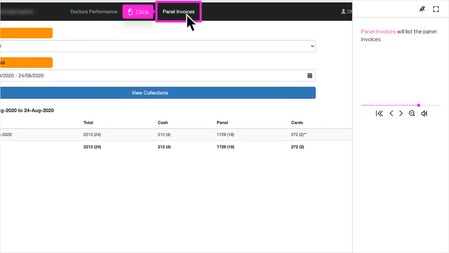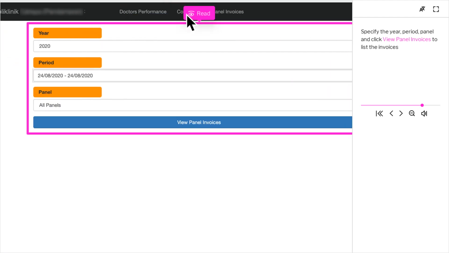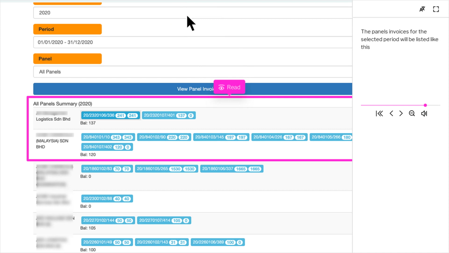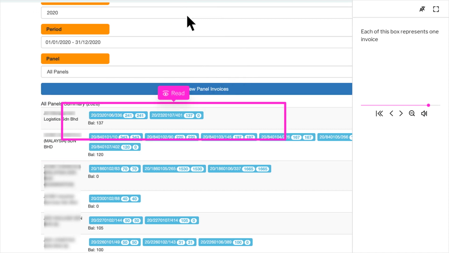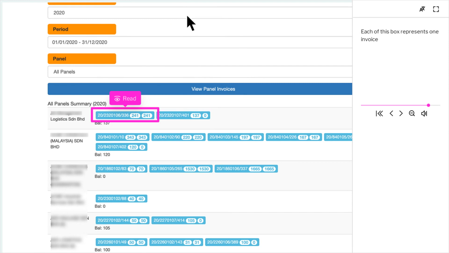Panel invoices will list the panel invoices. Specify the year, period, panel and click View Panel Invoices to list the invoices. The panel's invoices for the selected period will be listed like this. Each of these boxes represents one invoice. This is the invoice number. And these are the invoiced amount and amount collected.